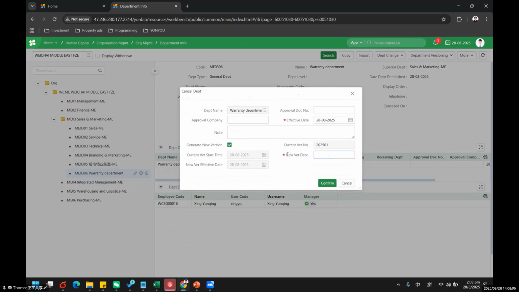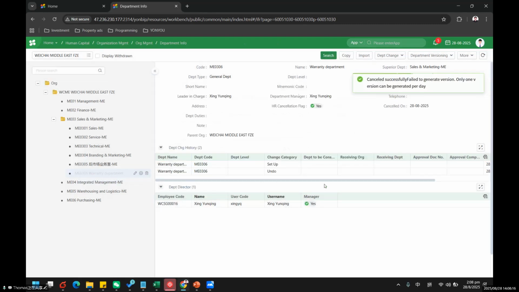Just put in the new version description here. This one you can just simply put in the date short form. Let's say we are canceling it today. Right, you can see the department, it has become gray. This means that this department is no longer in service, right?